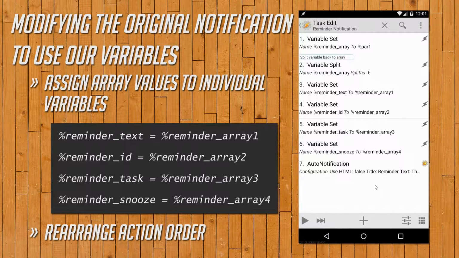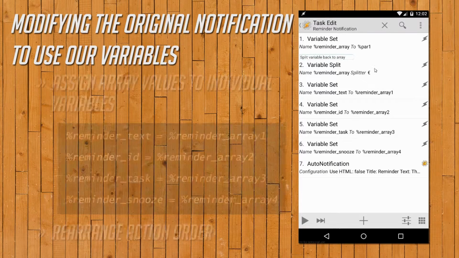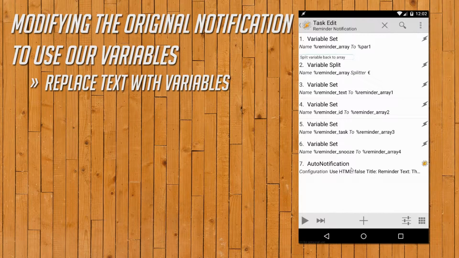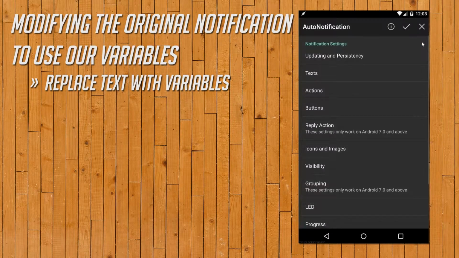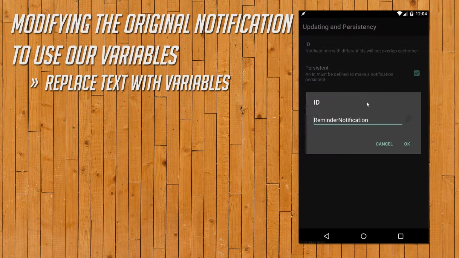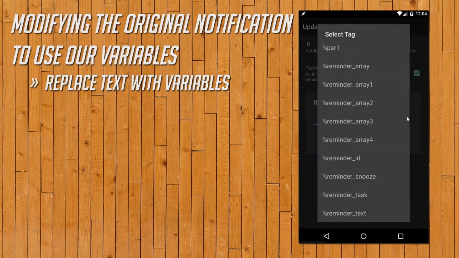Now that everything is in place, we're ready to go in and replace the original values in our notification with our variables. Select the auto notification event and pencil to edit. First up is the notification ID, so select updating and persistency. Then select the ID and clear out what we had entered before. Then click the text to the right and select our reminder ID variable.